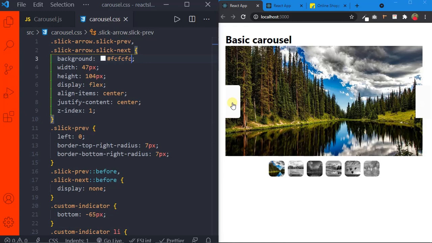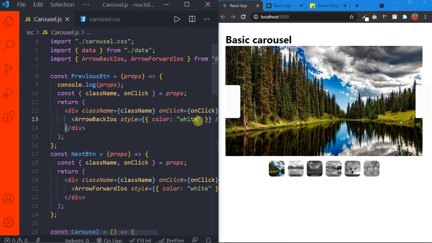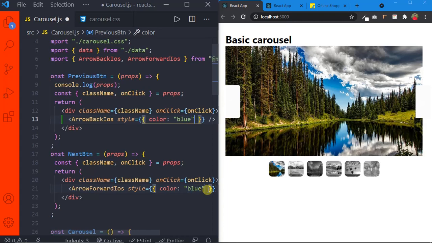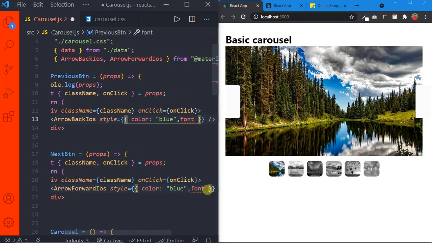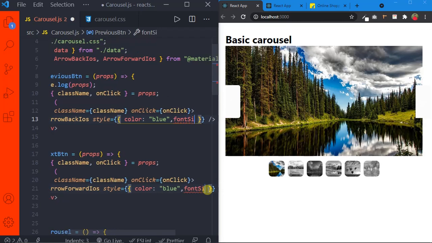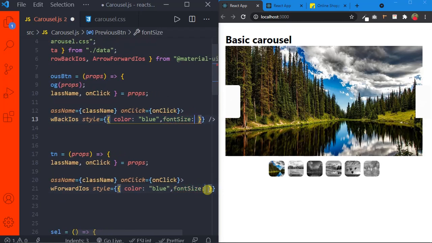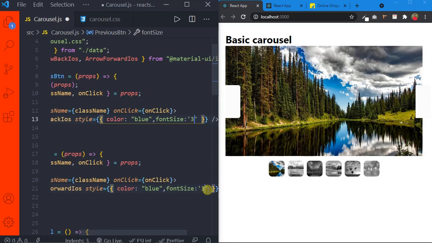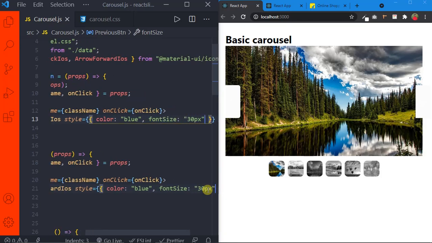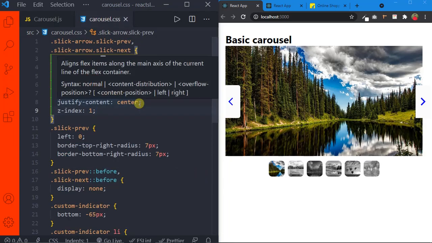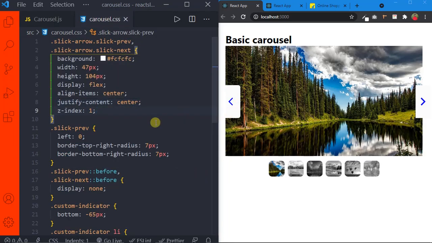Now we are not able to see the icons, right? For that, just come over here and remove this white color, and let's make it a blue color. And I also want to increase the font size. Those are a little bit small, so just type in a font size of say 30 pixels. Now press Ctrl S, save. See, now we are able to see the icons.